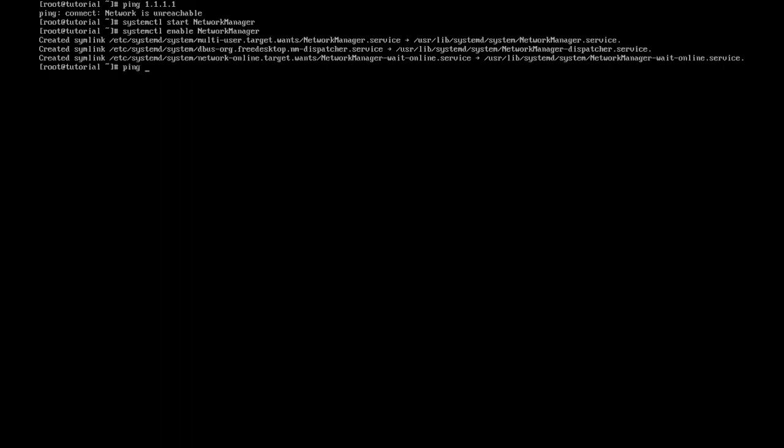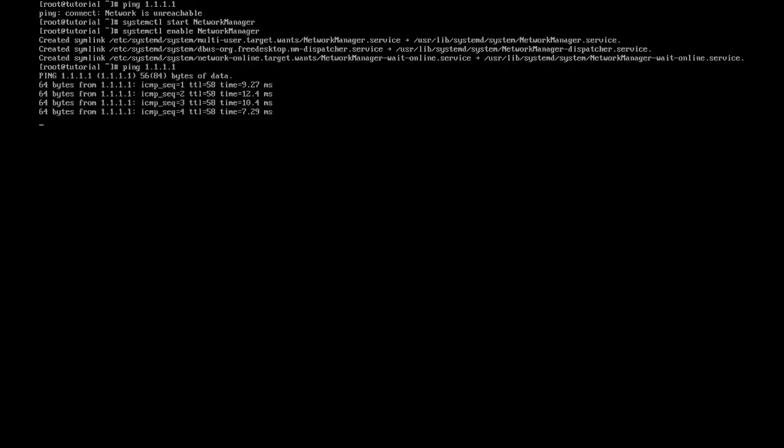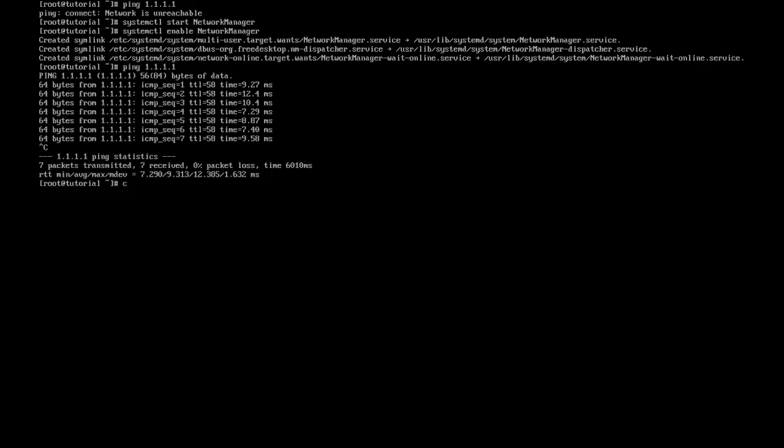We can test our internet again by typing ping 1.1.1.1, and as you can see, we get a return. This means we currently have working internet. From here, I will go ahead and install a display or a window manager. It's all up to you what you want to use. For me, I prefer i3 in combination with GDM. For you, it might be SDDM with KDE Plasma.